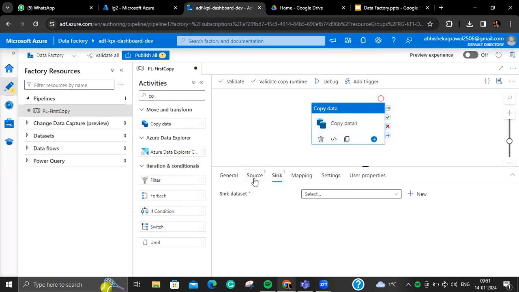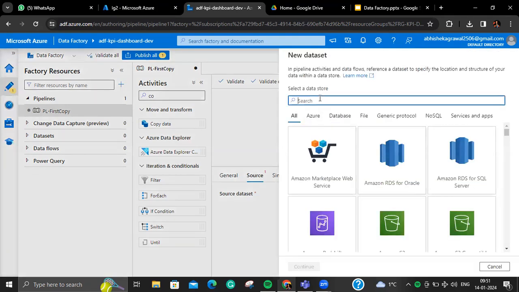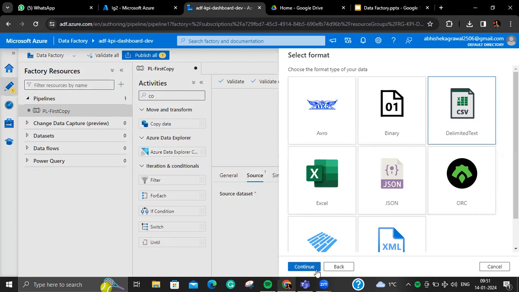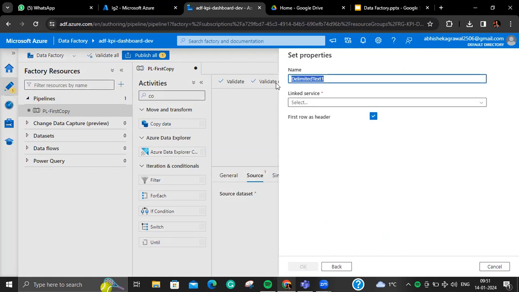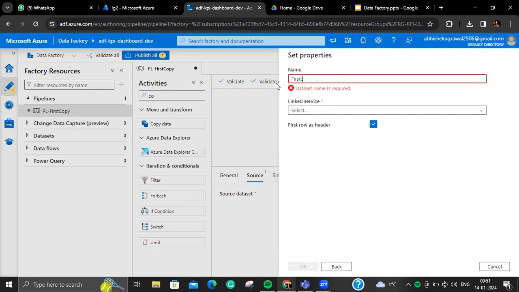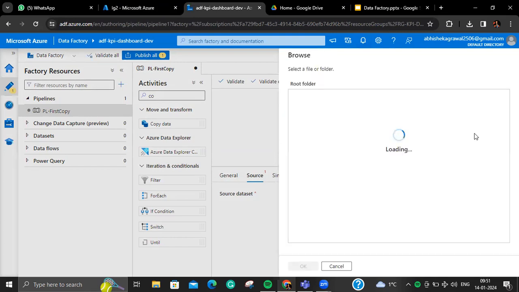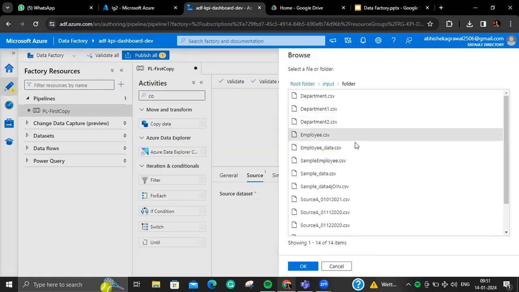Now let's do a simple copy without any functionality. Then we will go to each and every option and try to understand it. So we'll do a simple copy. Here I will select Data Lake Gen2. Click continue, CSV file, click continue. For the first copy, the source linked service is this. Input folder, suppose employee.csv.